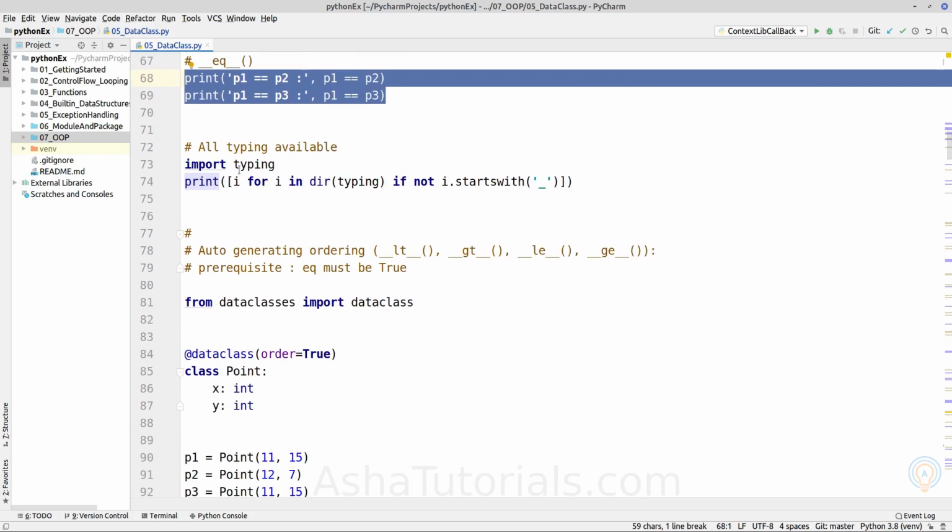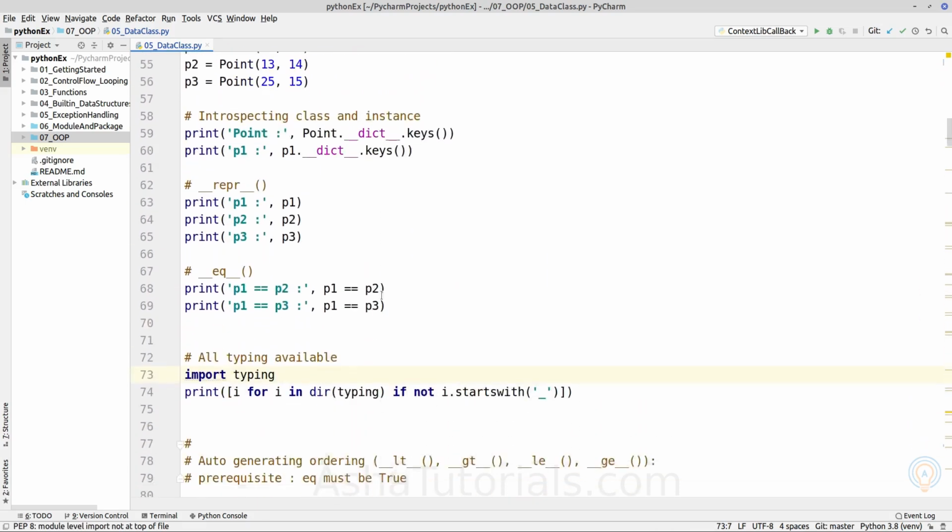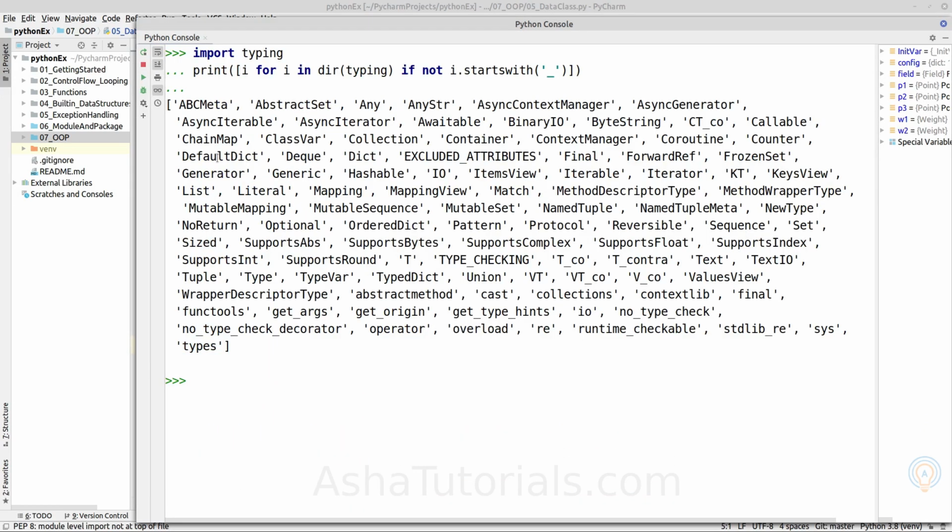In the same way you can also define typing for each of the fields. These are the typings which you can use to define the type of a field.